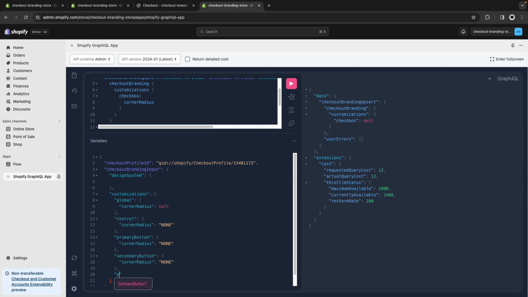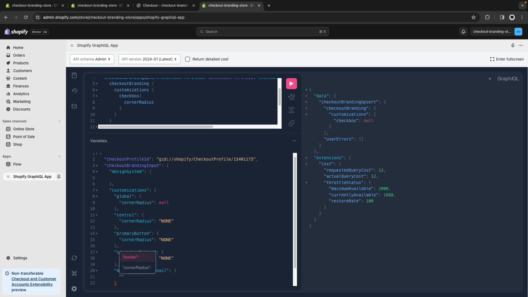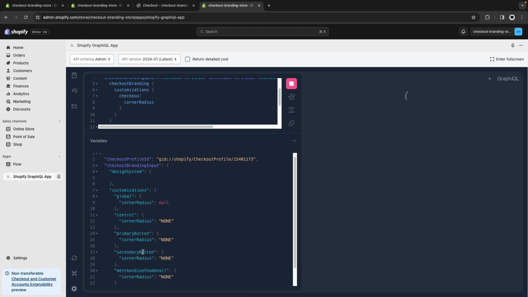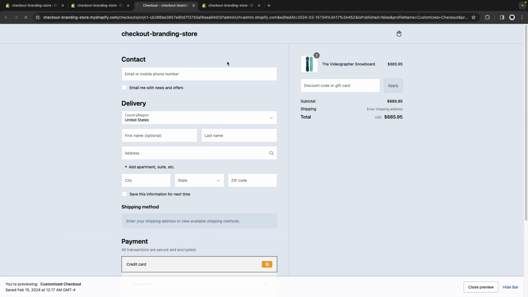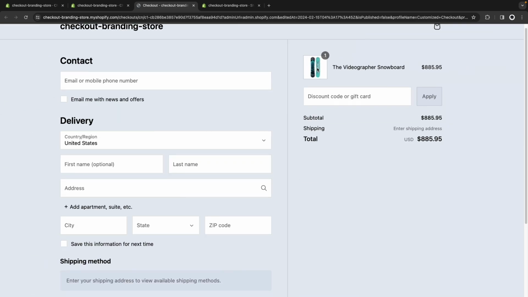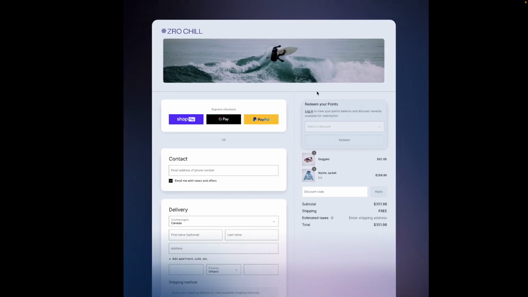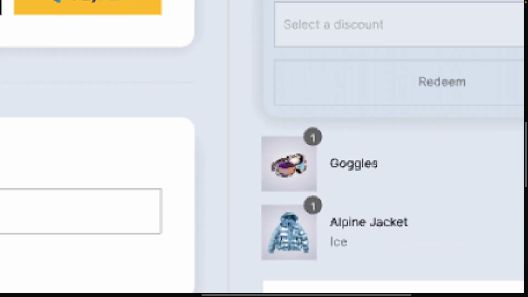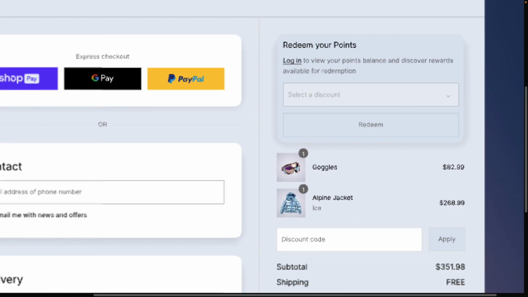For the, I think it was merchandise thumbnail corner radius, and I will set this to none. If I run this and refresh this page, now this is doing it. You can also see that there is a thin border over here of maybe 1 pixel, but this border is not present over here. If I zoom this, there doesn't seem to be a border.